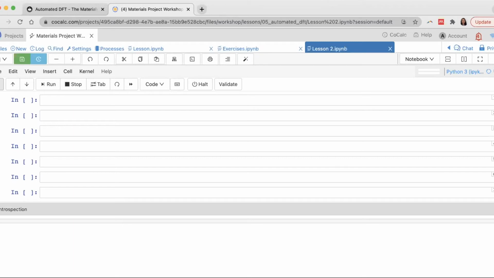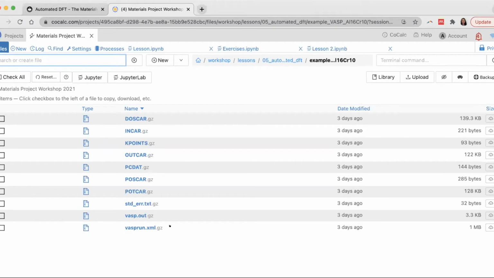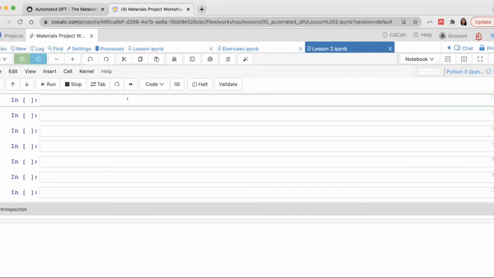Okay, so now let's start on lesson 2, which focuses on parsing output files. For this portion of the lesson, we'll focus on the example output files in one of these directories. So now we're going to be looking at this example VASP Al16Cr10 directory. One other thing that I'll mention before we go back to the notebook is that in this directory, for the first part of the lesson, we're going to be focusing on this vasprun.xml file here. Okay, so let's go back to our blank notebook. And the first thing we need to do if you started a new notebook like me is import mp_workshop.